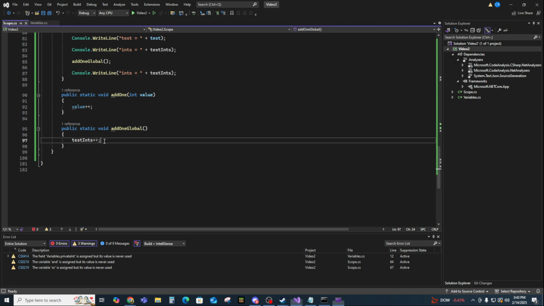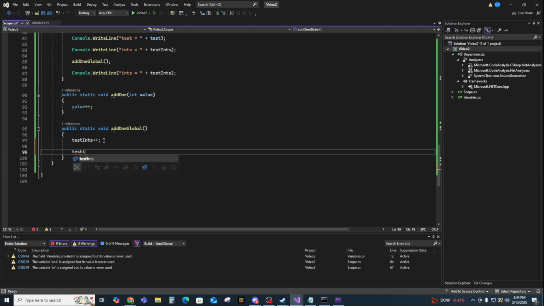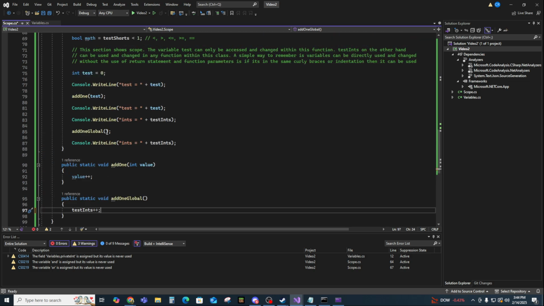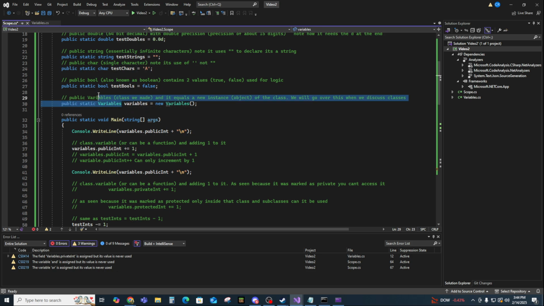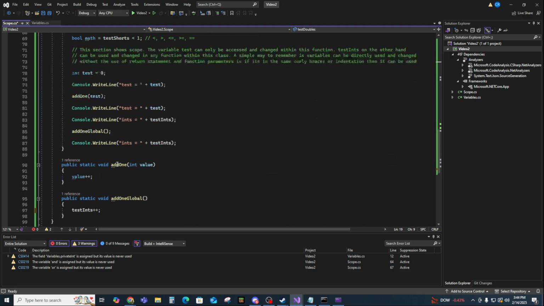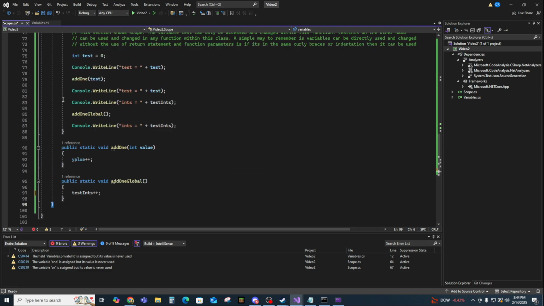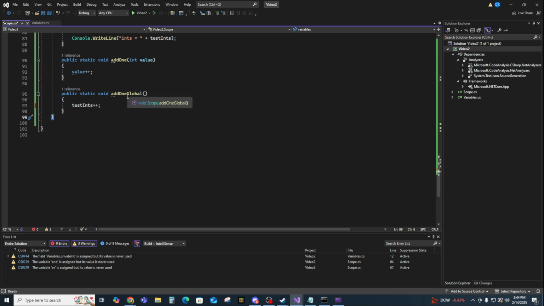The reasoning for this is because when we compute this value, it is the same as doing test ints equals test ints plus 1. These two are the same things. So what we're doing is we're taking the global variable and we are setting it equal to the global variable plus 1. It's the same exact thing, just a little bit different. So because the variable is accessible from here, we can use it down here. It's in the same bounds of the curly braces, and we can just add 1 to it.